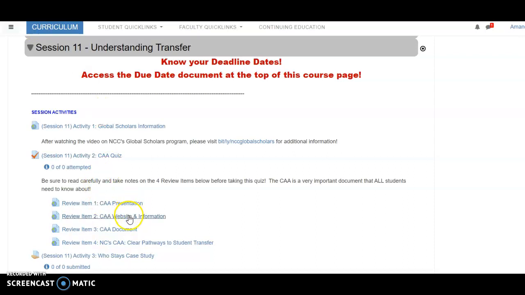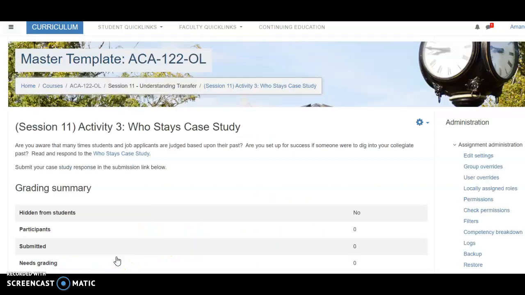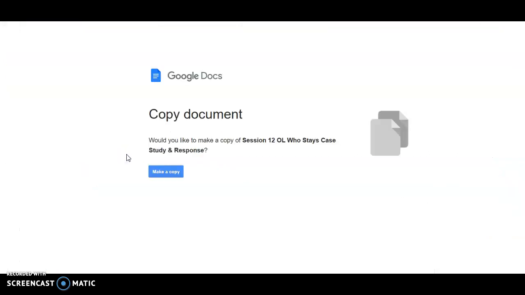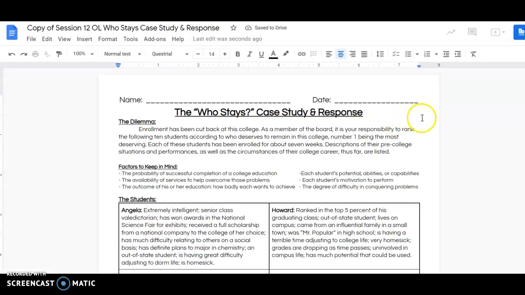Review items 2 and 3 are reading items, and review item number 4 is a short video explaining pathways for student transfer. And finally, for session 11, you are going to complete the Who Stays case study. This is a really neat activity. Remember to make a copy like you always do.